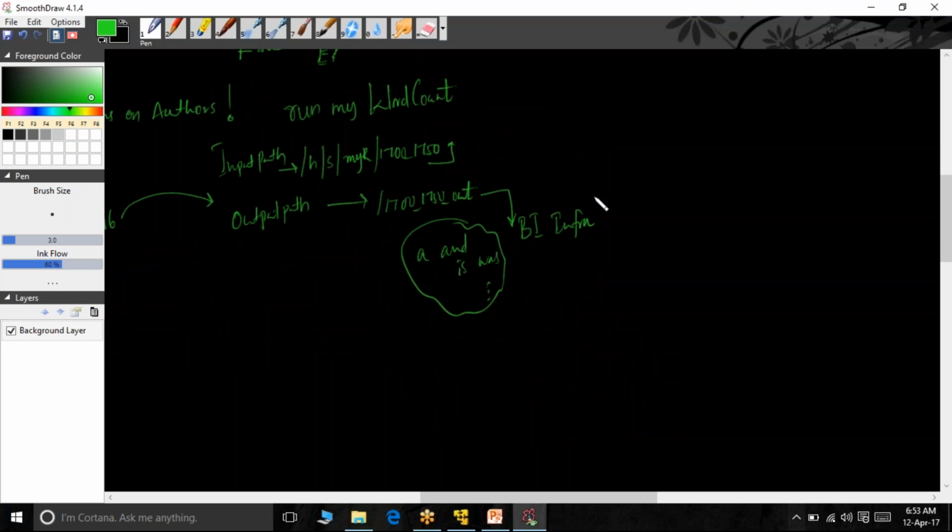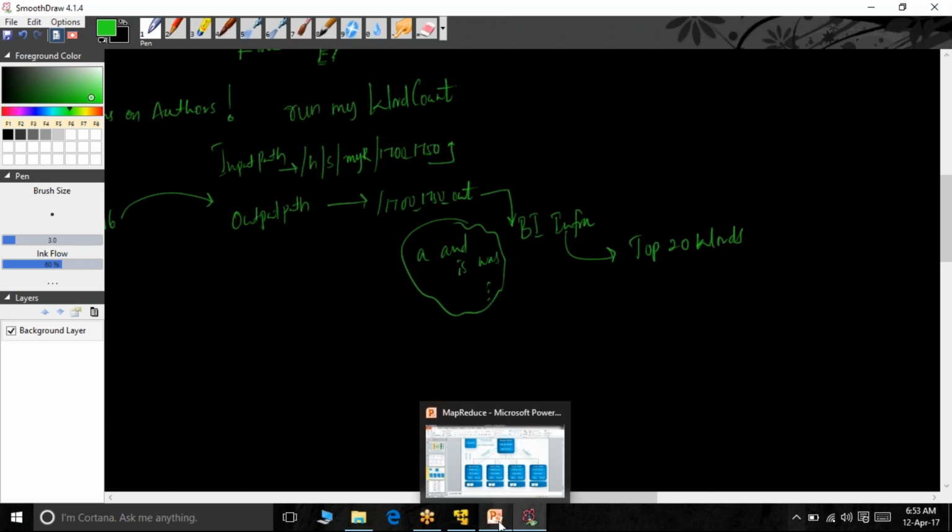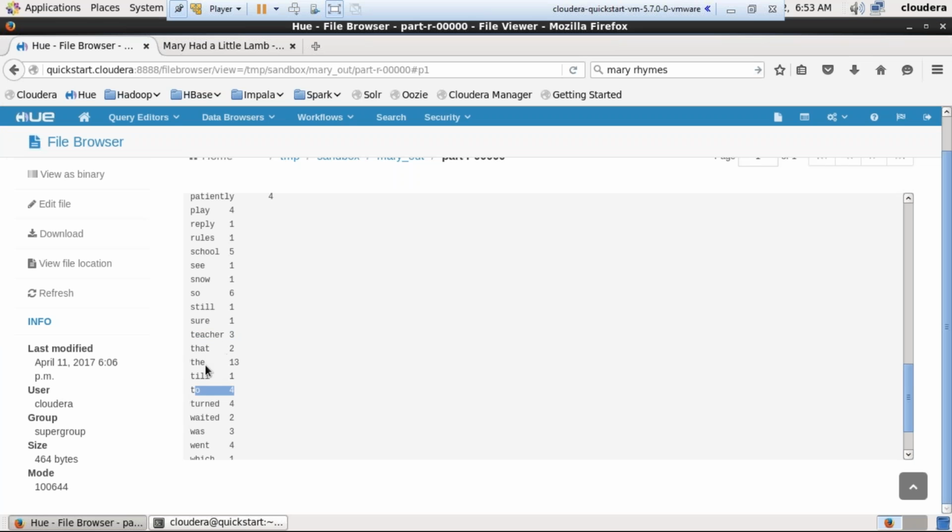Out of which, using my BI infrastructure, I'll identify the top 20 words used. Now we have that one, right? We keep this in order. You see this output, this is 13 times, this is 5 times, and this is 4 times. If I sort them based on their occurrence, then I will easily get the top 20 words being used by these authors who lived between 1700 and 1750.